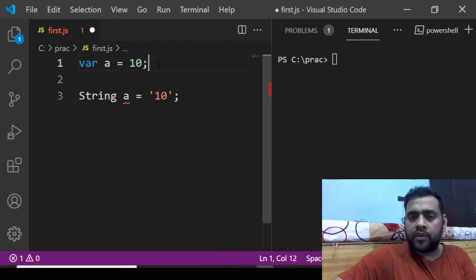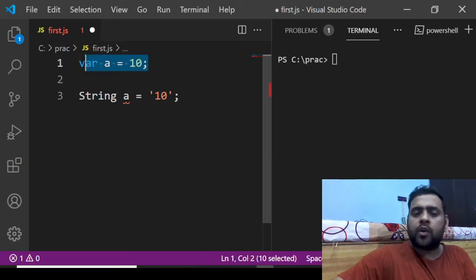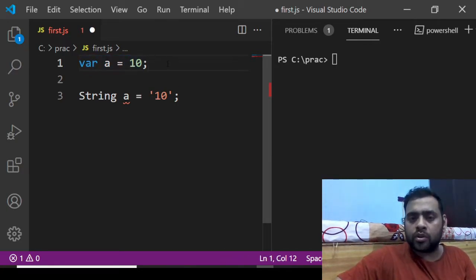There are two more keywords, let and const. We are going to cover what let and const are in our next video. These were introduced by ECMAScript, and what ECMAScript is, we'll tell you later in the future. So let's talk about this.